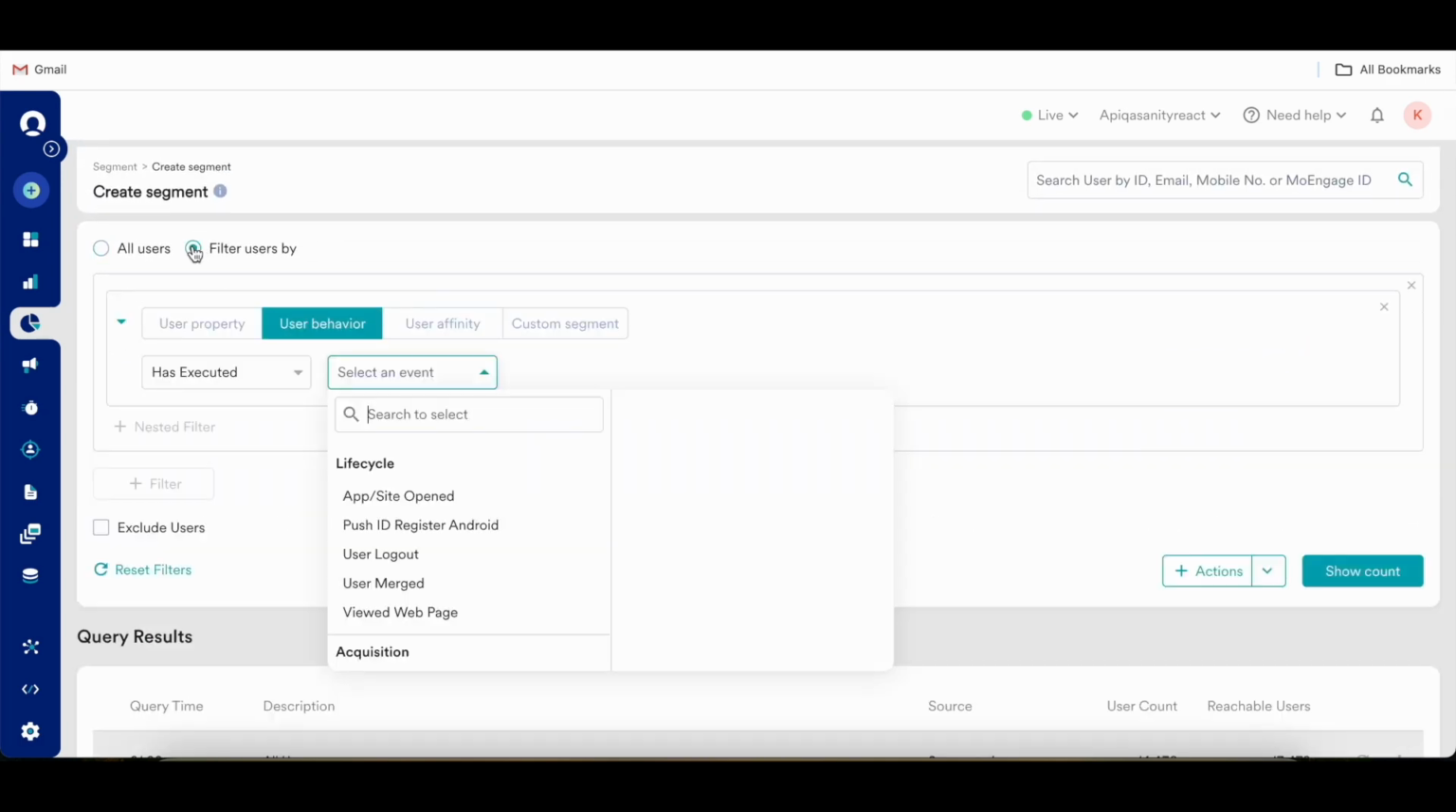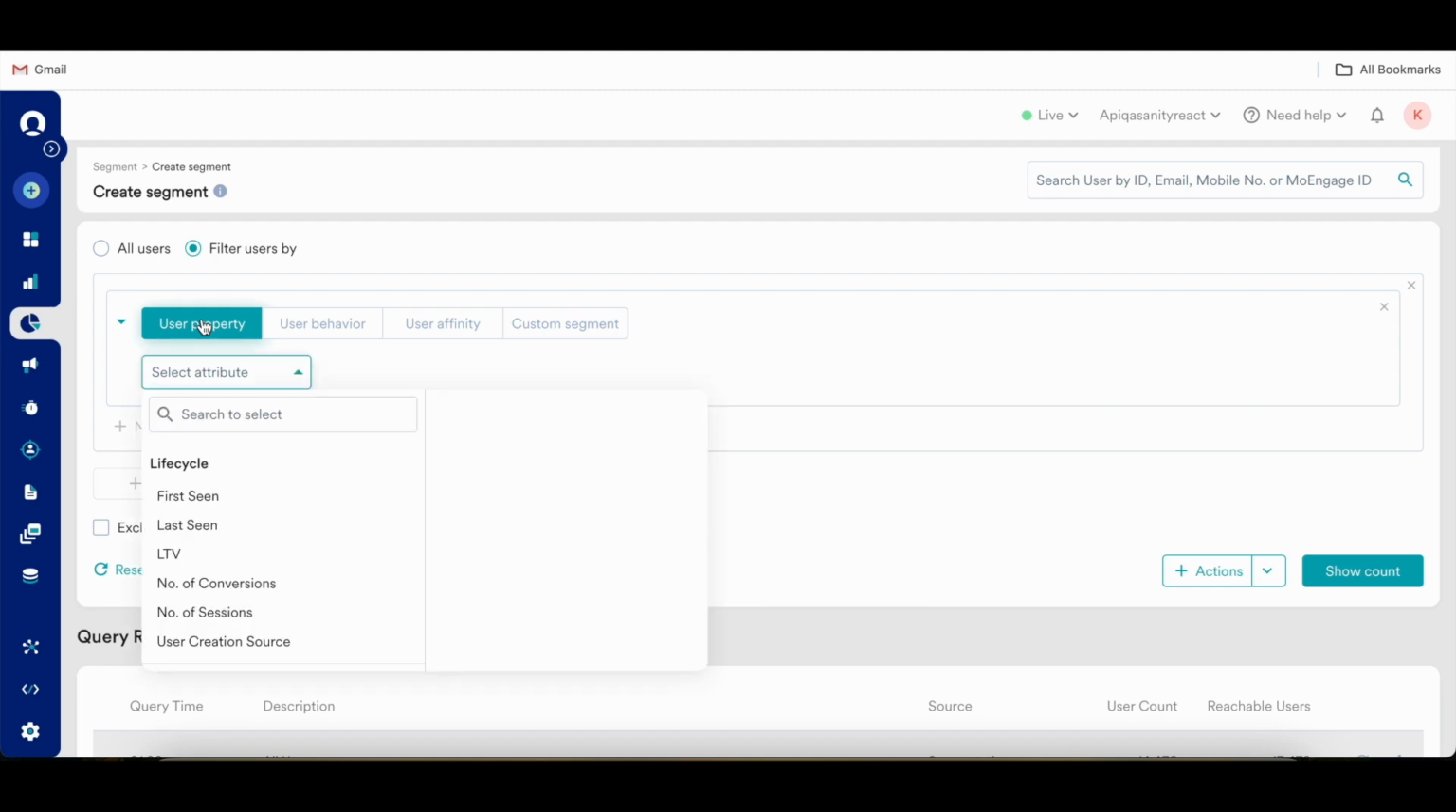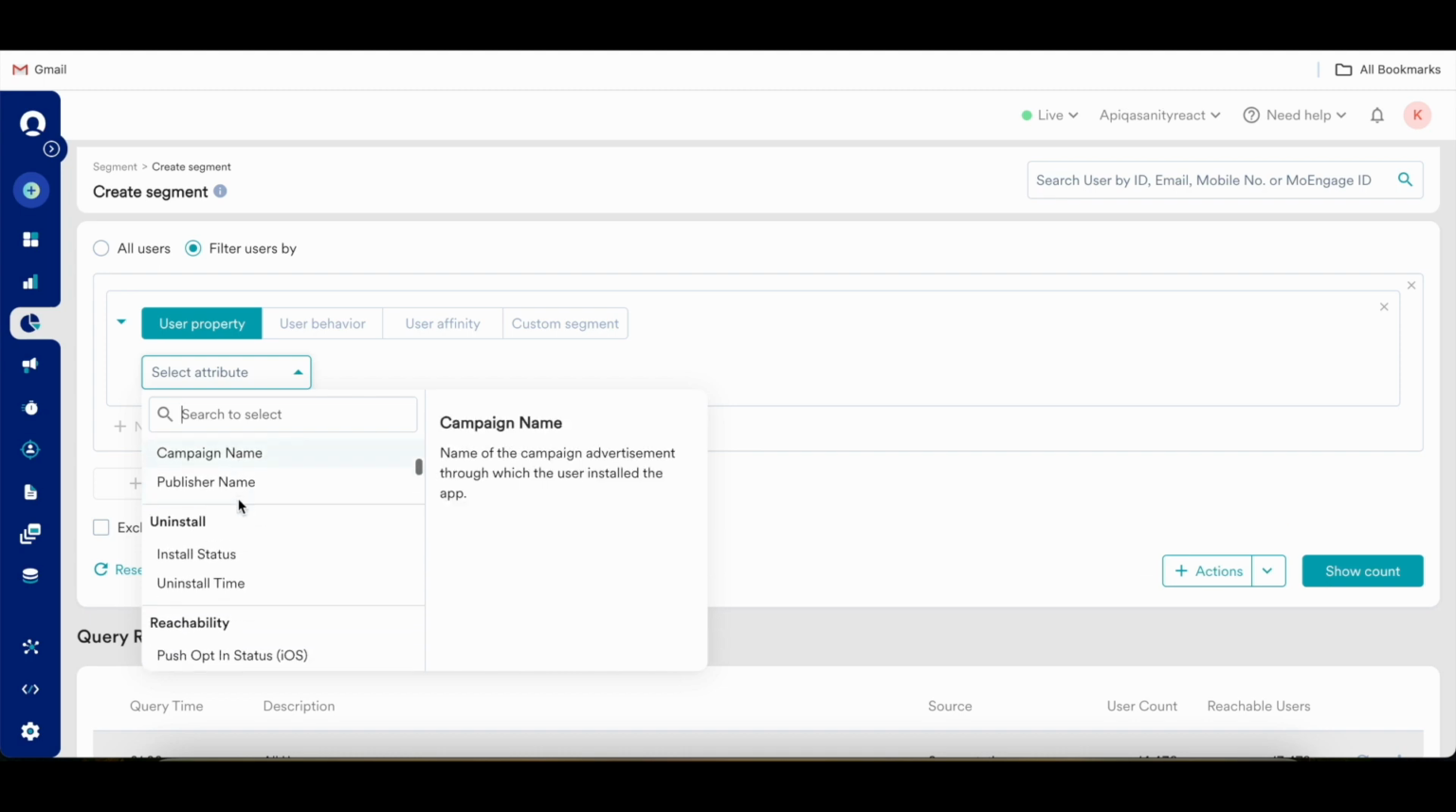The next part is filter users by. You can create filter segments with the help of these four categories: user property, user behavior, user affinity, and custom segment. So let's look at how you can create filters. Create segments using user property or user attributes. User attributes are basically specific traits of users such as email ID, username, mobile, gender, and so on. So these are some of the user attributes.